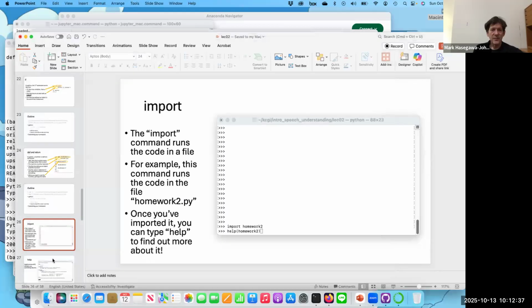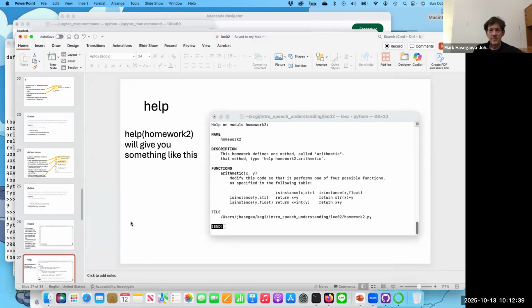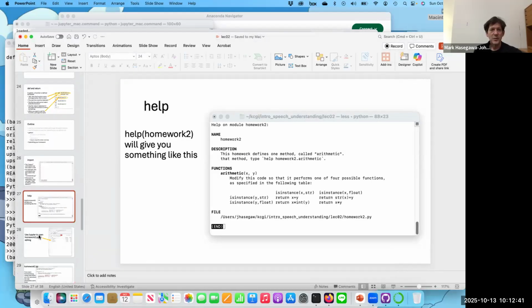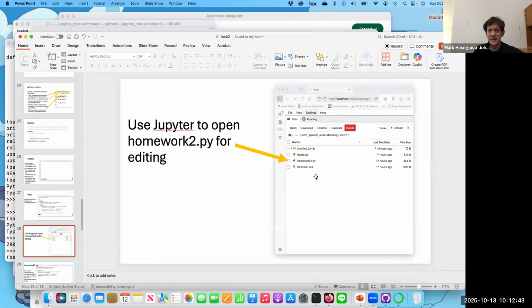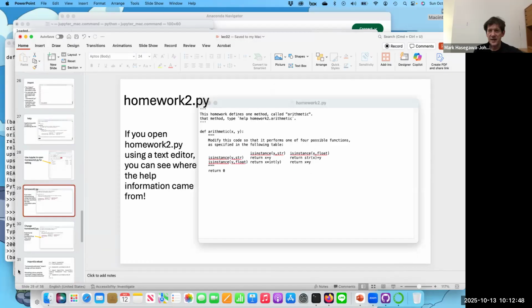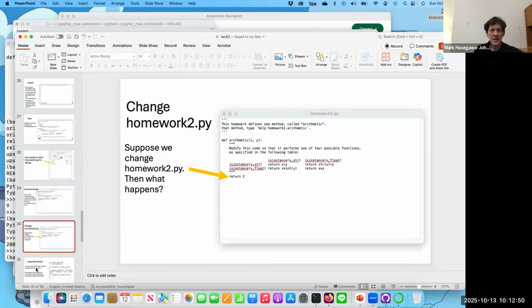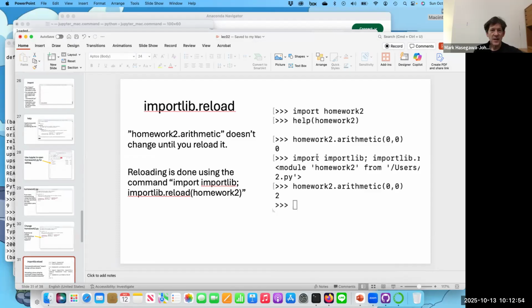All right, that's all we need for this week. We've learned that help(homework2) will give you something like this. Use Jupyter to open homework2 for editing. We've edited it, and then we discovered that in order to get it to reload, we need to type importlib.reload. Here it is, importlib.reload. So we have these 4 key concepts.